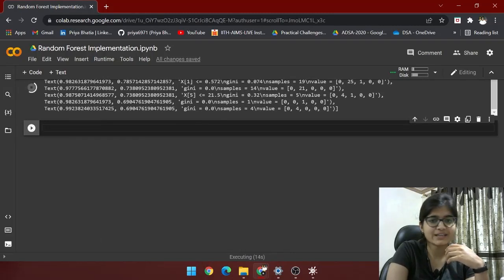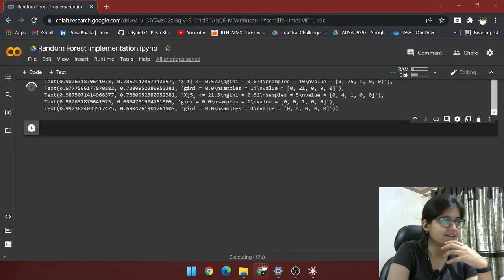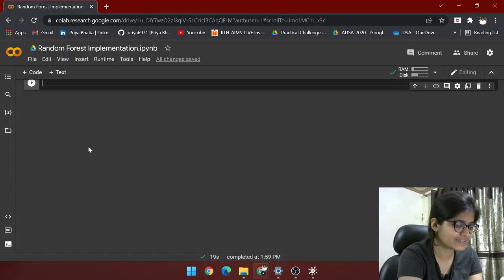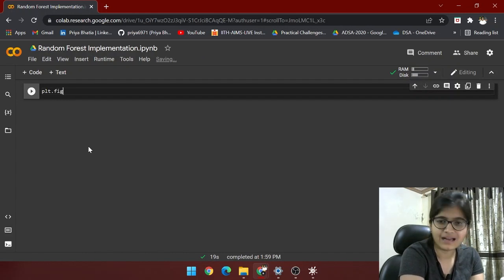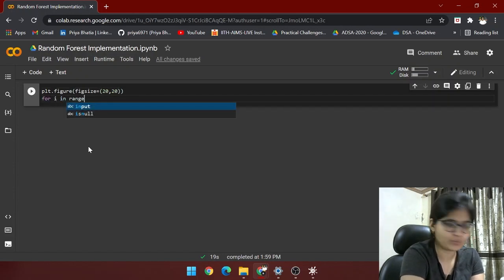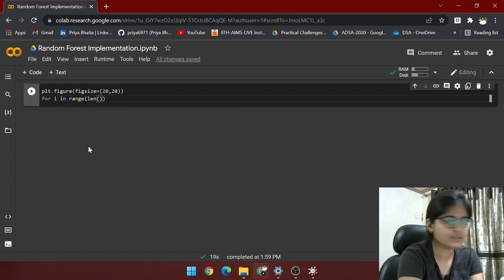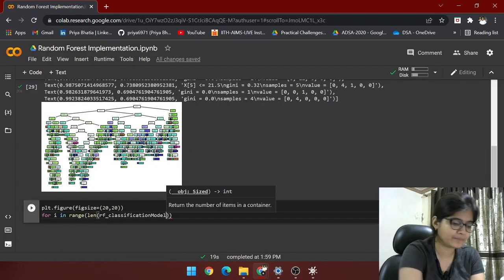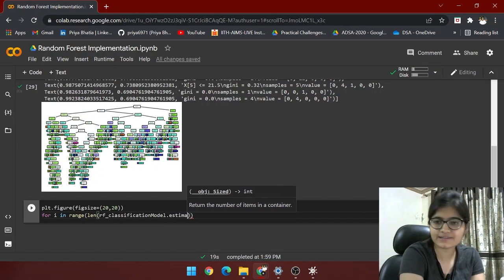Suppose you want to see every decision tree in one go. In that case, obviously you have to say plt dot figure, and here is some fixed size which you can specify. Suppose I say it's 20 cross 20 or 30 cross 30, anything you may want. And then first of all you have to make a for loop: for i in range, what is the length of the classification model dot estimators.